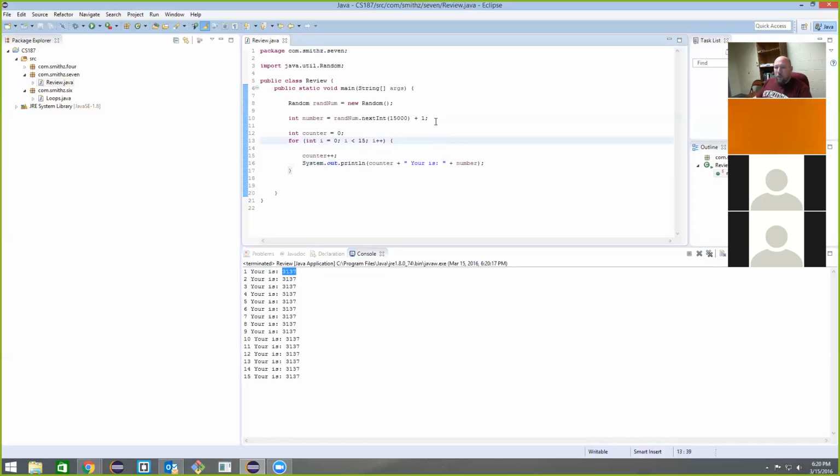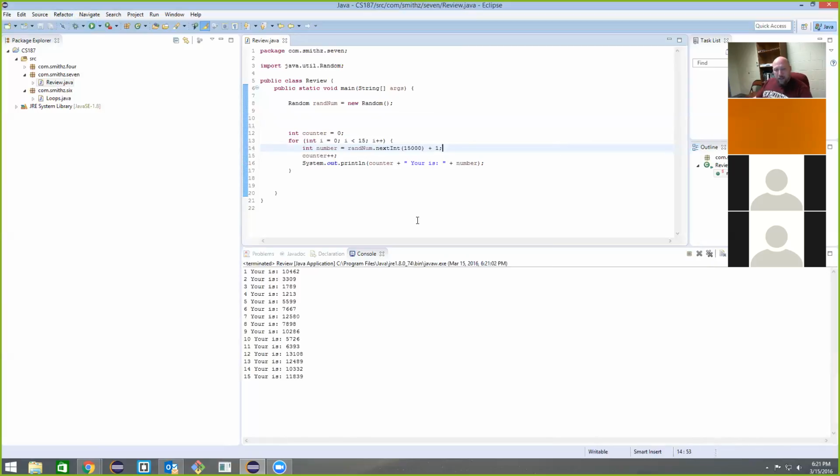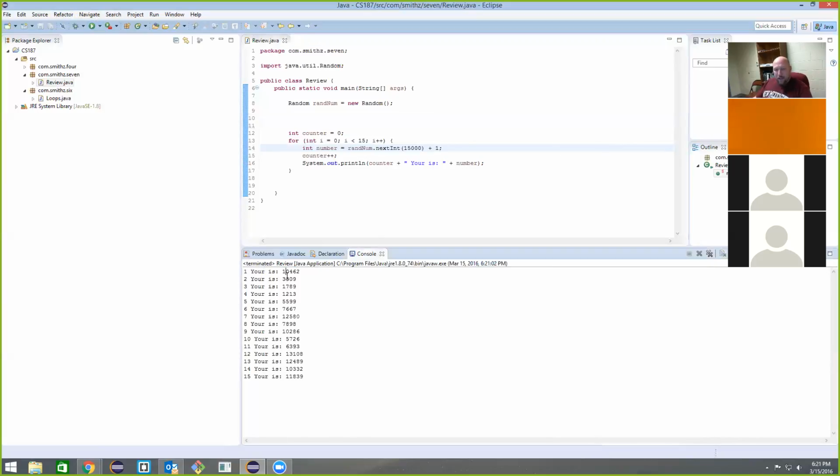How do we fix that? Well, we need this to run every time that the loop does. So let's go ahead and get rid of that, and we want to put that in here. Now when we run it, notice we get a new number every time, and we're counting to 15.